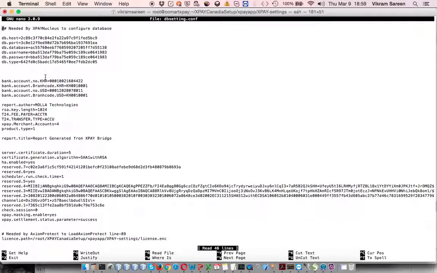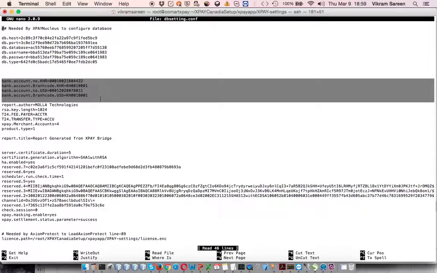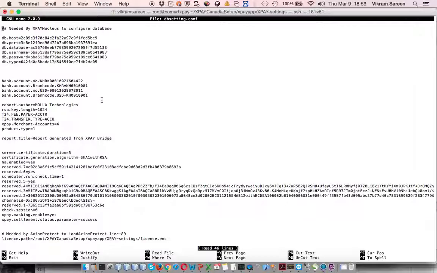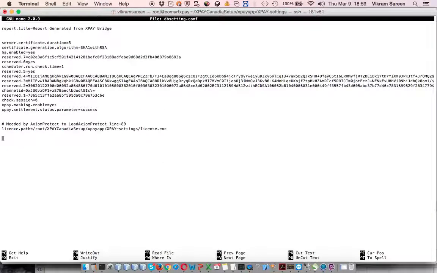The other part is where you have the bank account. In XPay there are configurations for which account the merchant or the user should pay. These are the two accounts, in Khmer and also in US dollar. Then a little bit about the reporting part at T24. That is again very specific to this particular deployment. And then you have other settings.